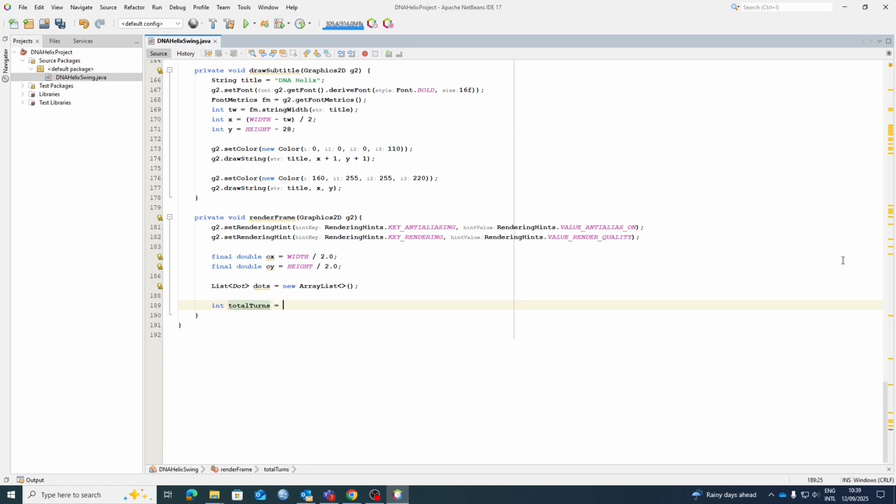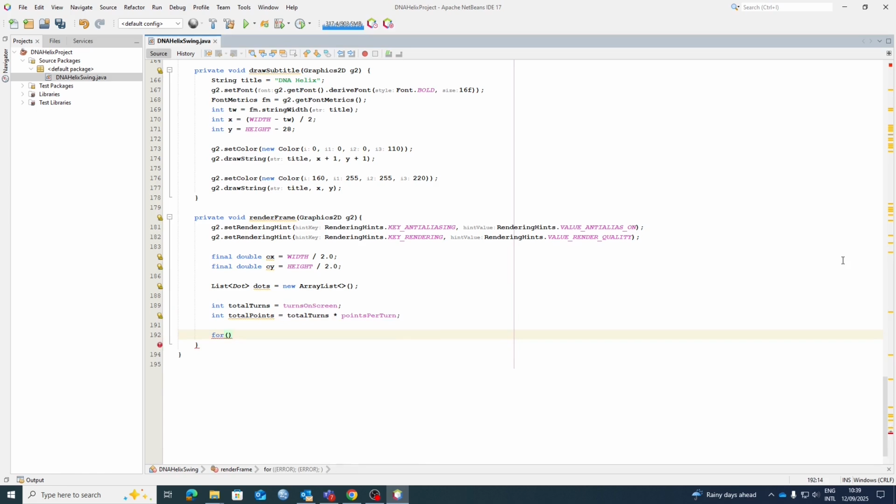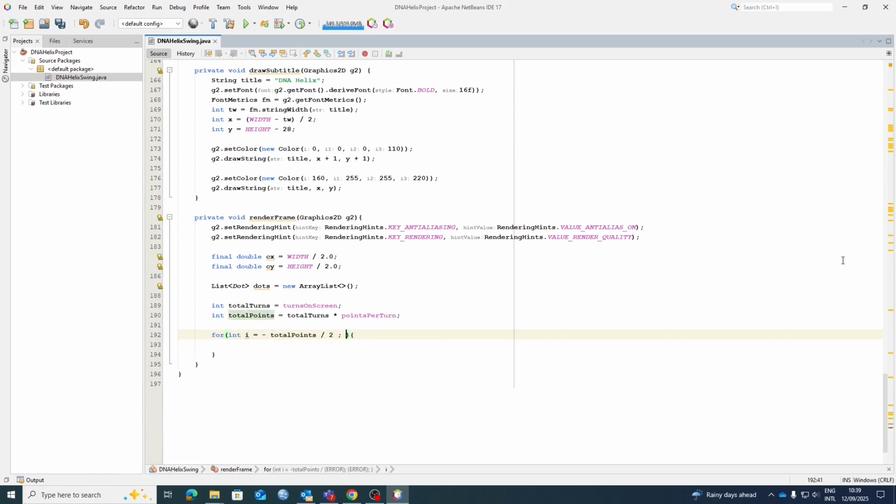Here we set up 2 key numbers for building the helix. Total turns is equal to turns on screen, which controls how many loops of the DNA are visible at once. Then we calculate total points by multiplying the turns by points per turn. Now we start a loop that runs through every particle we need to draw. It begins at -half of the total points and goes up to +half. By doing this, we generate particles both above and below the center.